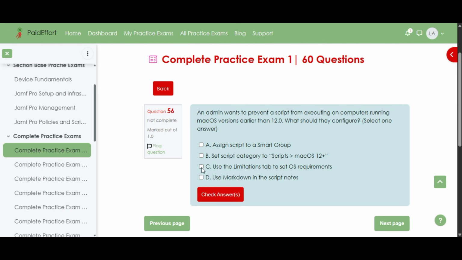Use the Limitations tab to set OS requirements. Now let me explain. To control script execution based on OS version, the Limitations tab is the correct place to define which versions are allowed. By specifying macOS 12.0 or later in this tab, the script is automatically blocked on incompatible systems.